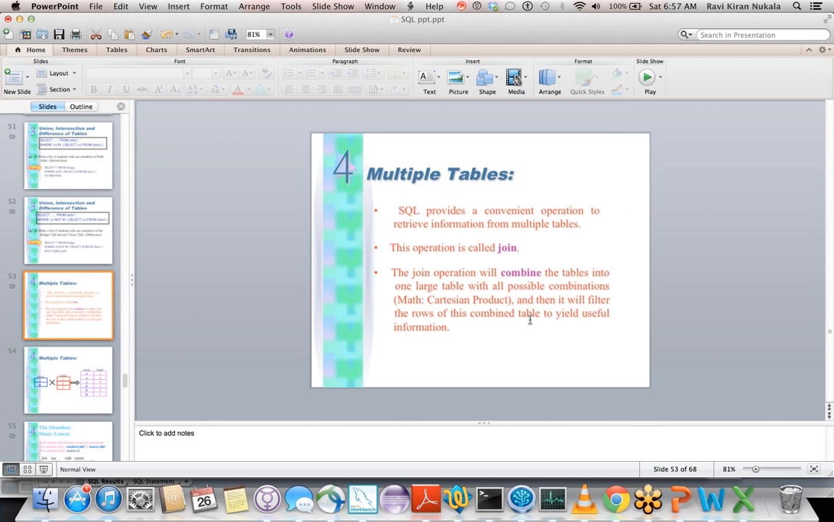Okay. So multiple tables. This is one other common question that you guys may get. Like, what is this join? You must have heard people talking about join. Join is nothing but you can get the data from two different tables, joining different tables by bringing in a relationship between these two tables. SQL provides a convenient operation to retrieve information from multiple tables, which is called a join.